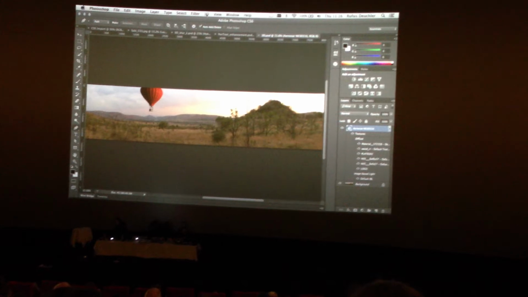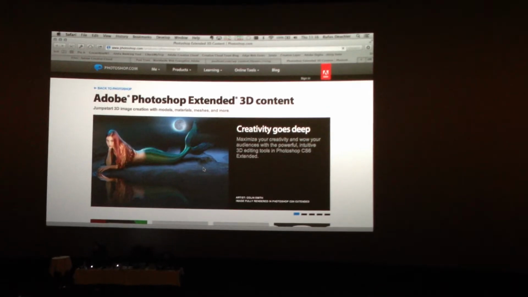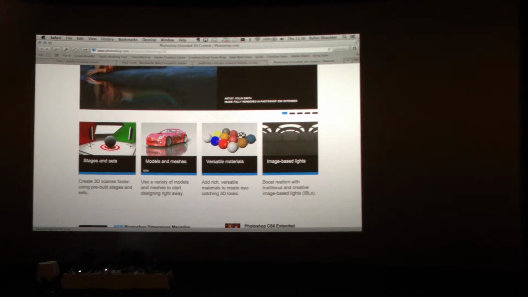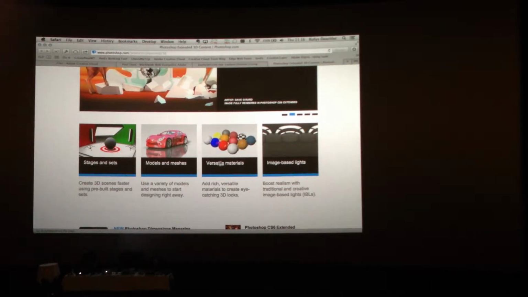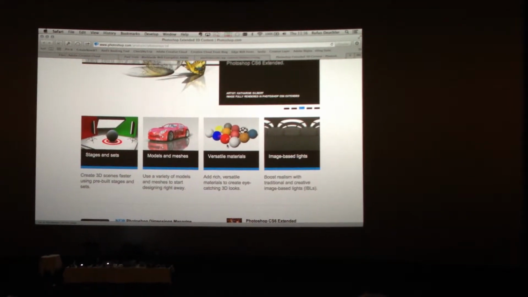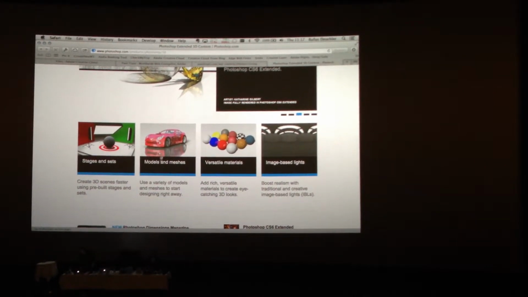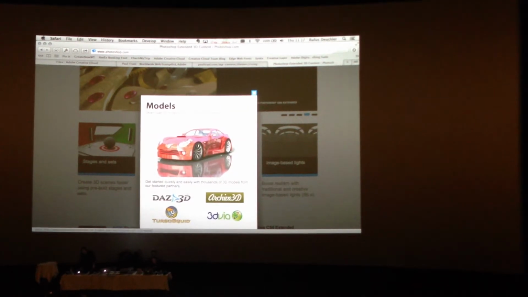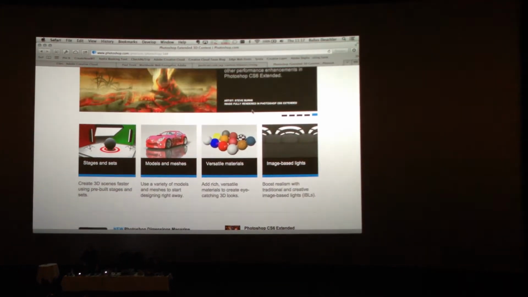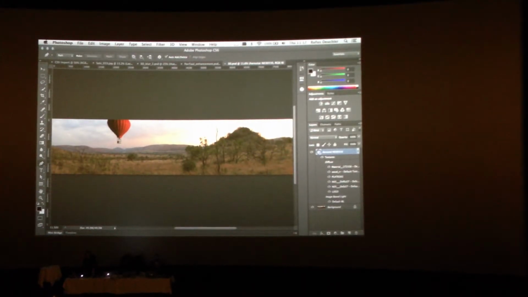And bear in mind that under the 3D menu here, you can click on More Content, and we would go to Photoshop.com, and here, you see there's a whole bunch of stages and sets that one can download. There's a link to models and meshes, other materials. You only get a few materials in your normal install of Photoshop, but you can download a huge selection more right here from Photoshop.com. Image-based lights. Models and meshes brings you to some partners of ours where you can actually purchase or download 3D models for free.